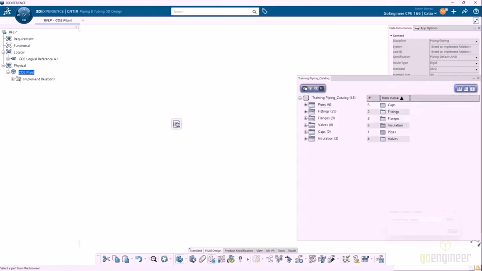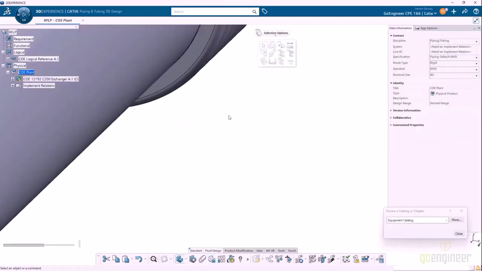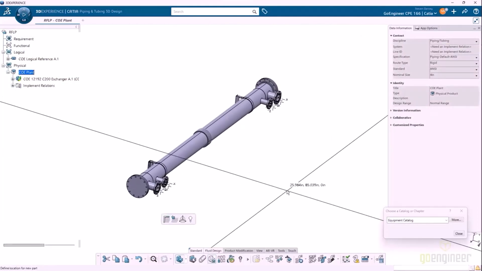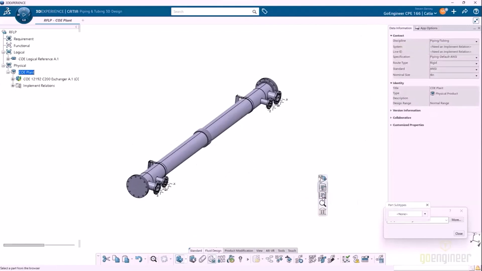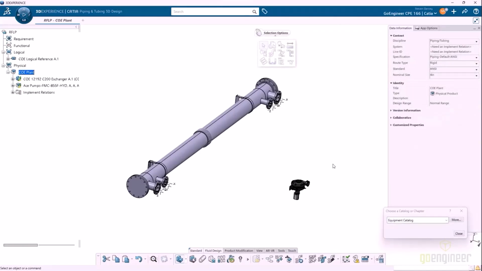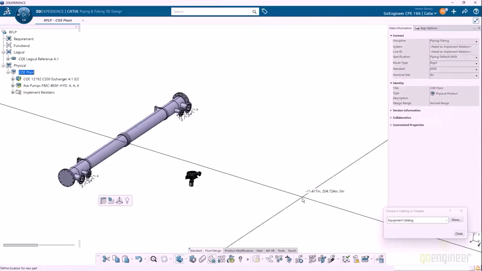And then I have the wrong catalog, so I'm going to go change that. So I'll pick on the equipment catalog. And you'll see all our catalogs change. So I'm just going to pick on that exchanger, that tank that we put in there earlier. And then we're going to do the exact same thing, except this time we're going to put in a pump. So we'll go to the pumps, place that. That looks good. We'll go ahead and put in one more. We're going to put in a tank.